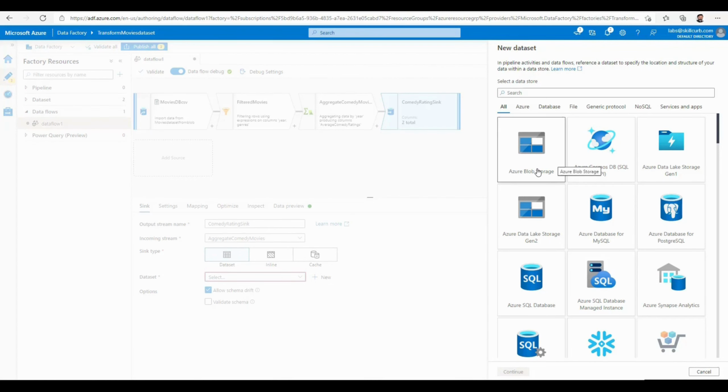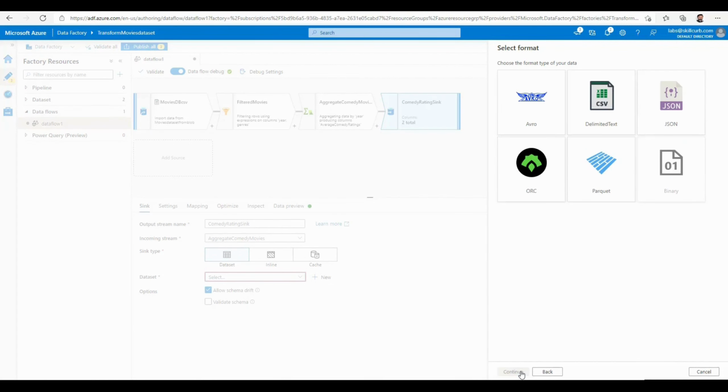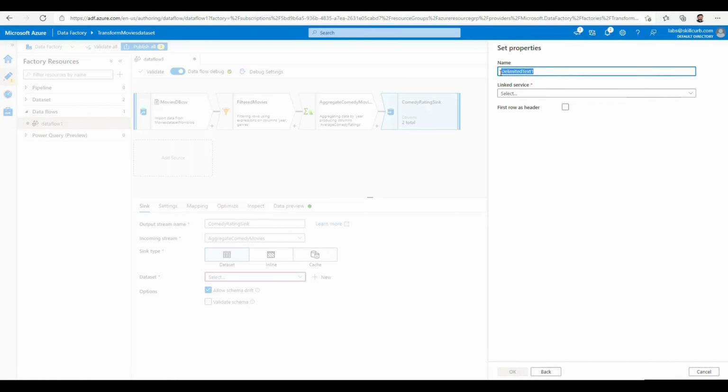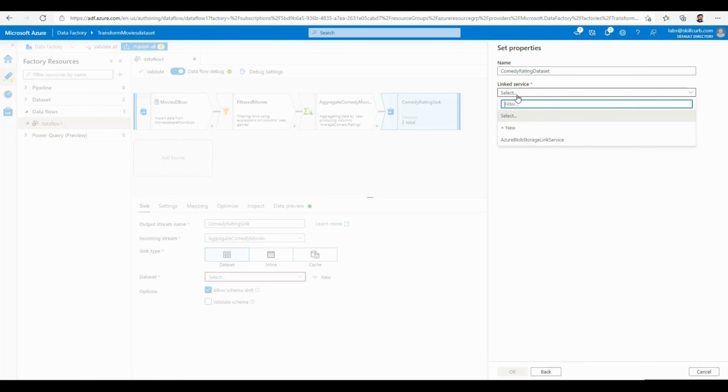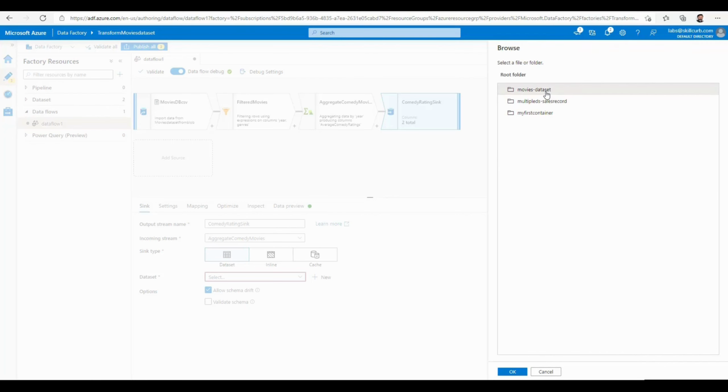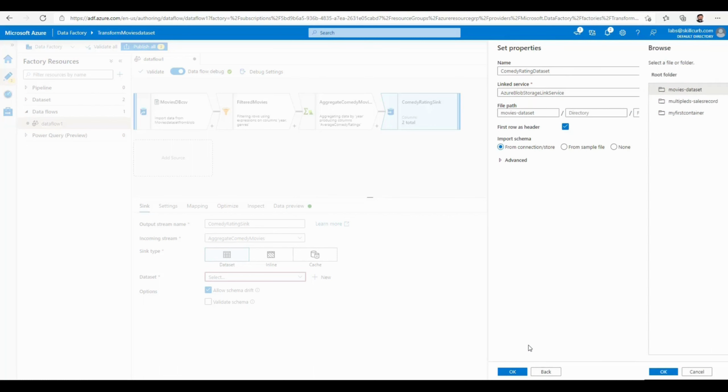and click on Continue. Now I want my output to be in CSV format, so I will select the delimited text option. I will name it as comedy rating dataset. And the linked service I will use is the Azure Blob Link Service. I want my first row to be a header row. Next, give the path where you want to save this dataset. I will save it in a movie dataset container. Import schema will be none as we will go with the original generated schema for the sync file. Click on OK.